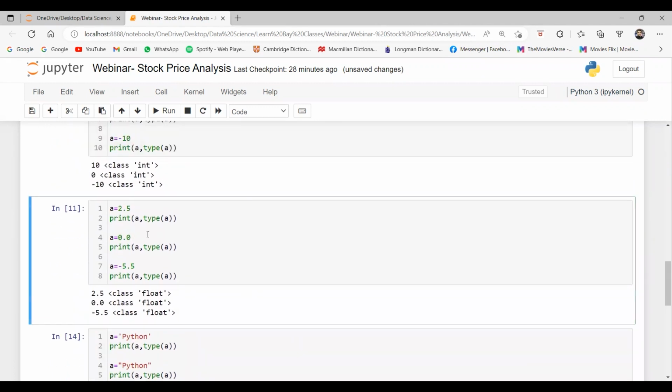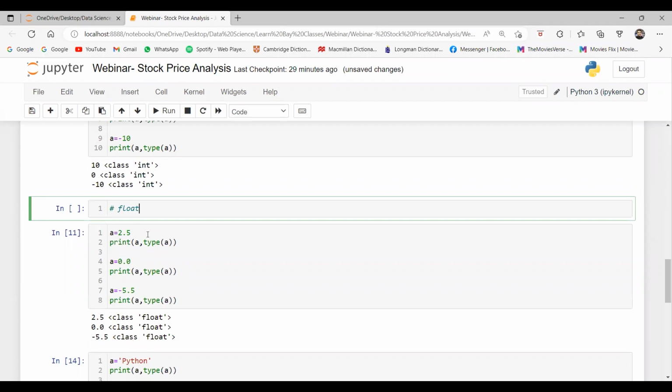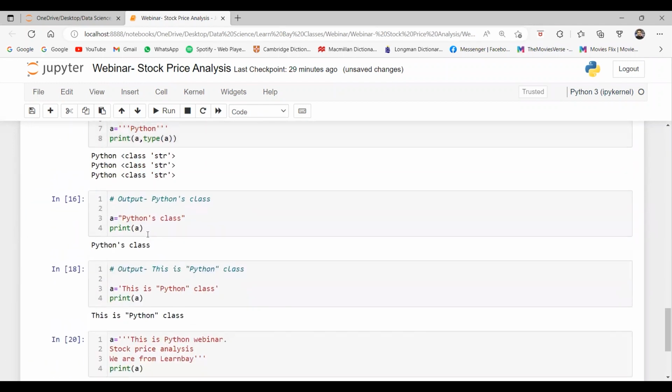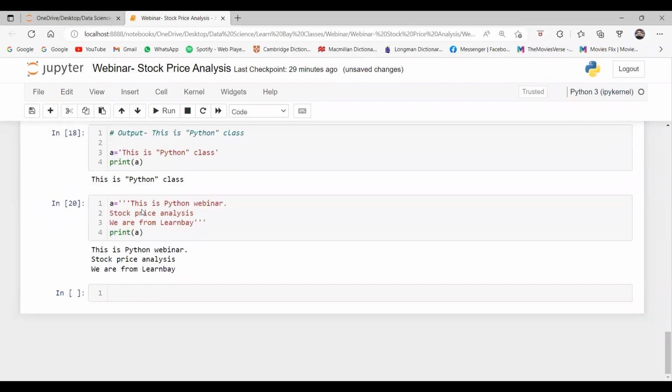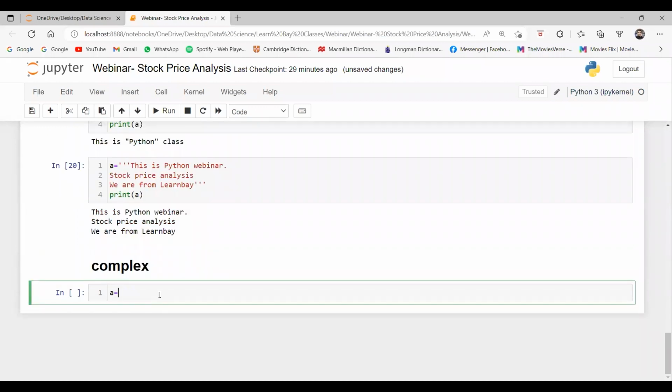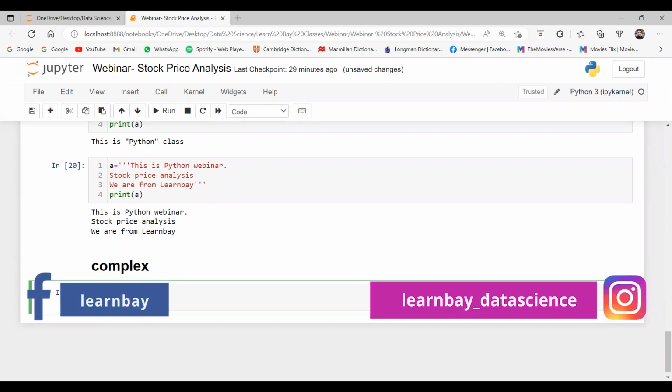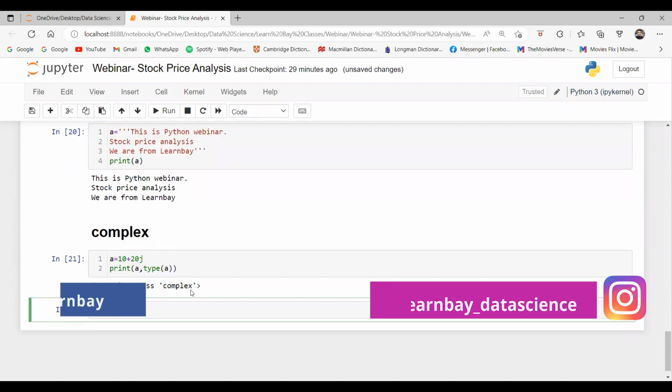First of all, we have integer. Then we have float. And here we have discussed the string values. Now we have the Boolean, or let's say the complex. If I talk about the complex, if I say A equal to 10 plus 20j, let's say, anything in the form of 10 plus 20j, a plus bj, it is treated as a complex value.